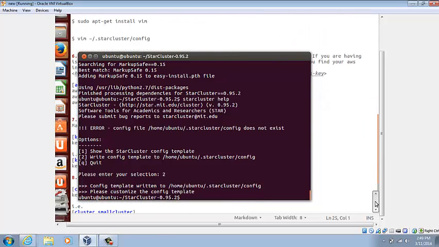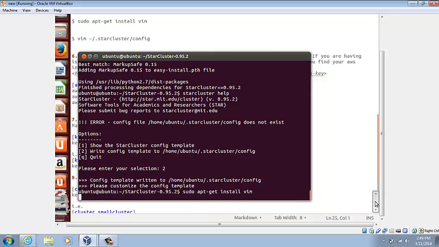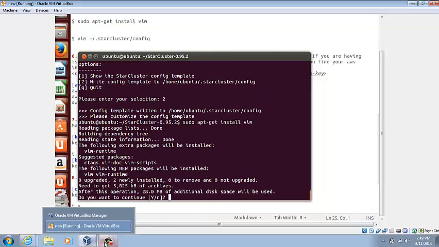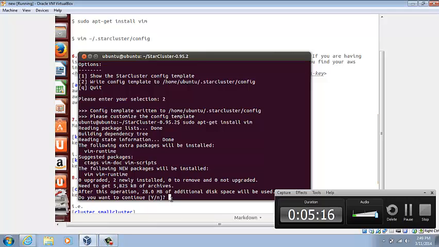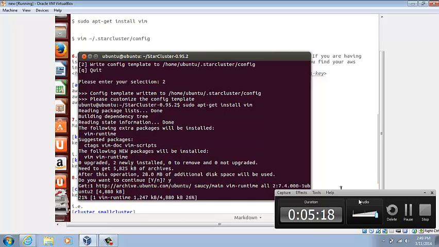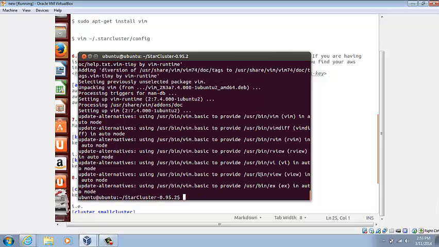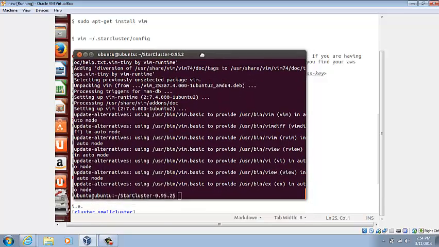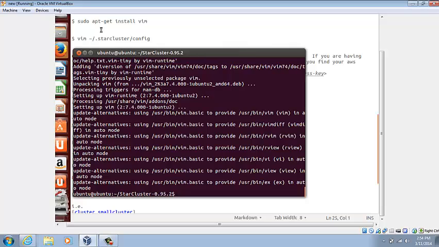So what I'm going to use is Vim. If you don't have Vim, you can just follow this example here, apt-get install vim. This is going to take a while, so I'm just going to skip through this part. Okay, so Vim has finished downloading. Now we're going to have to run it on our configuration file. So we're just going to vim ~/.starcluster/config. So let's do that right now.